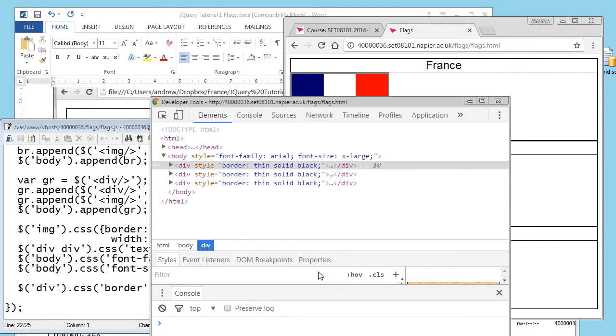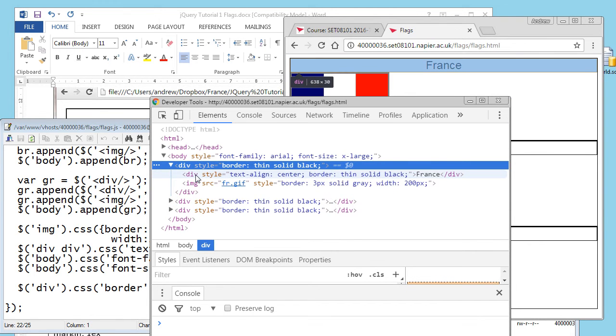This is me inspecting it. There's 3 divs. That's the French one, that's the Brazilian one, and that's the Greek one. Here's the French div, and inside it's got a div and an image. And what's happened is a border's been put around the whole thing, and also a border's been put around that thing there as well. I just want the border around the main one, the big one. My rule is not being sufficiently discriminating. It's putting a border around every single div, that one and this one.